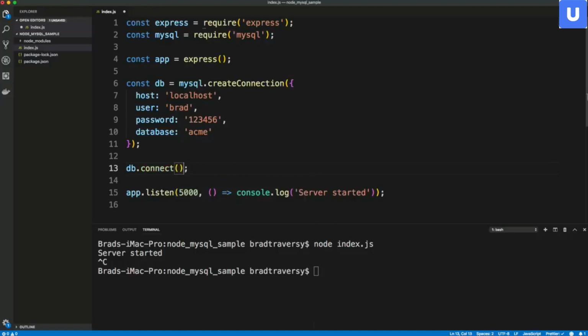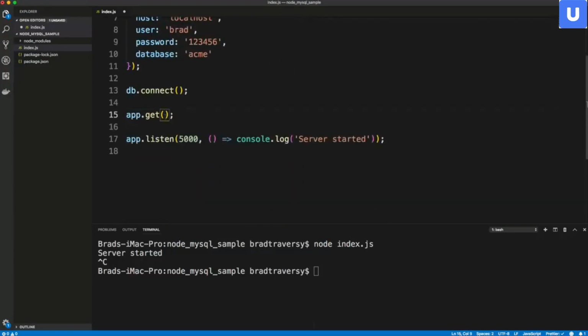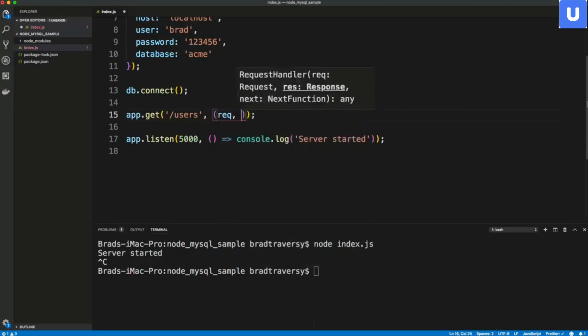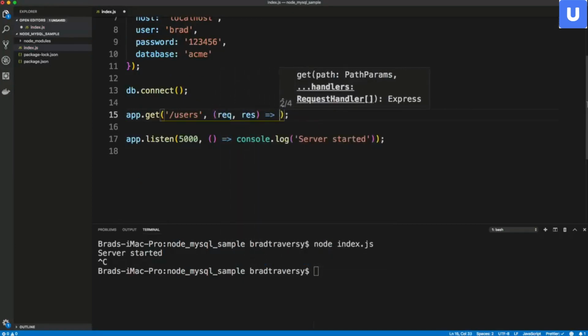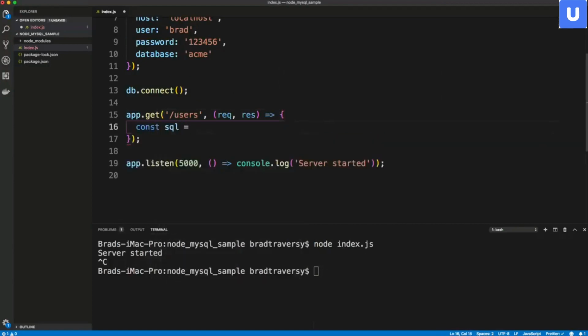All right, so that's our db variable, and then we need to connect by calling db.connect. All right, now what I'm going to do is create a route using Express. So we'll say app.get, because we're handling a GET request, and let's do /users since we're dealing with the users table. And this takes in a callback with a request and response. And I'm going to create a variable called sql. So this will be our query. So select all from users.